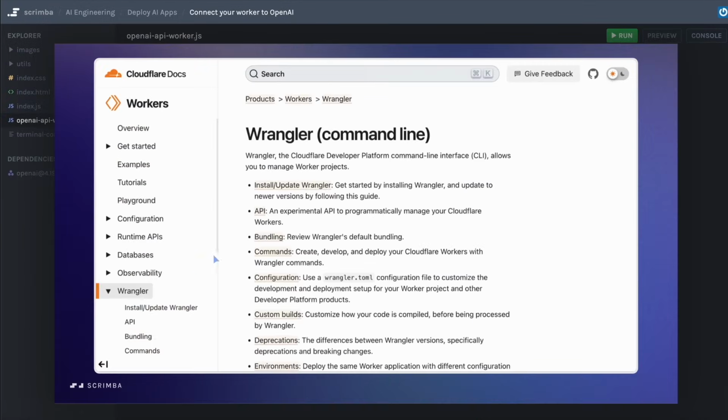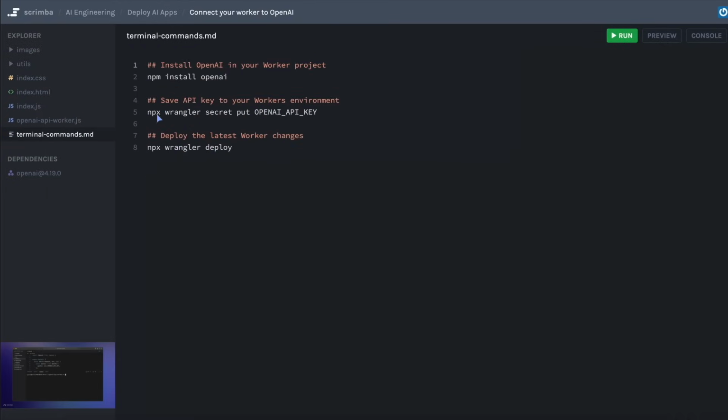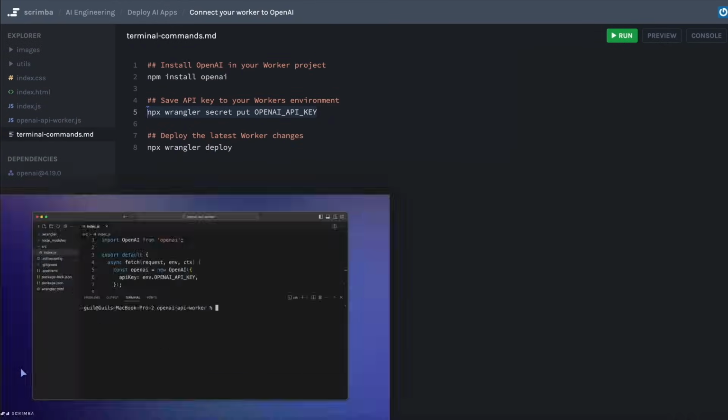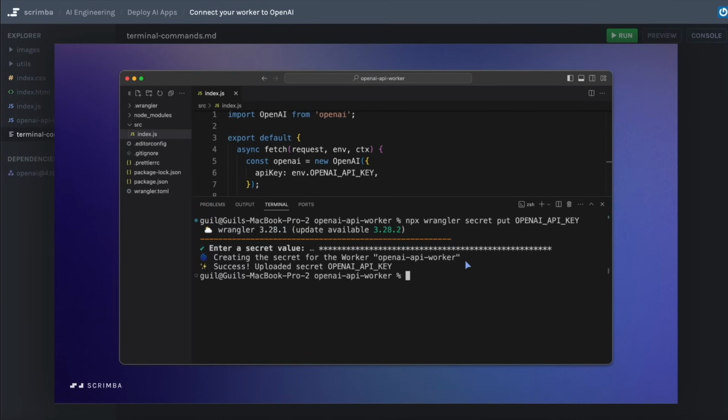The quickest way to add environment variables is with the Wrangler command line tool, which is installed in your worker project. So back in your terminal, run this command here: npx wrangler secret put OPENAI_API_KEY. Then enter the secret value by pasting your OpenAI API key into the terminal and pressing enter. And that should successfully upload your secret OpenAI API key to your worker's environment.